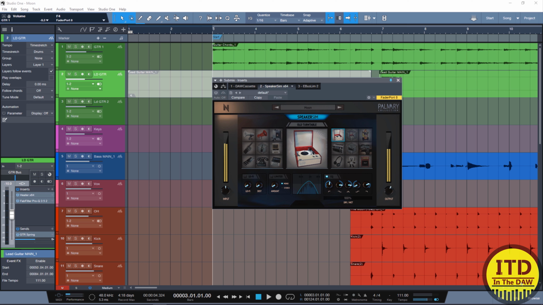So this one is going to be on the NoiseAsh SpeakeSim, and this is honestly one of my favorite plugins that they have made so far. And this is essentially a speaker simulation plugin, as its name implies, but it has a lot more really cool features besides just emulating different types of speakers.